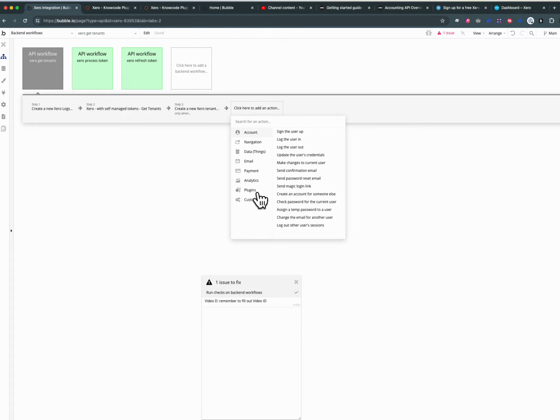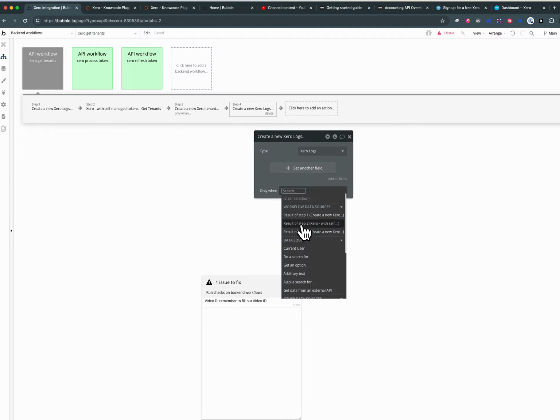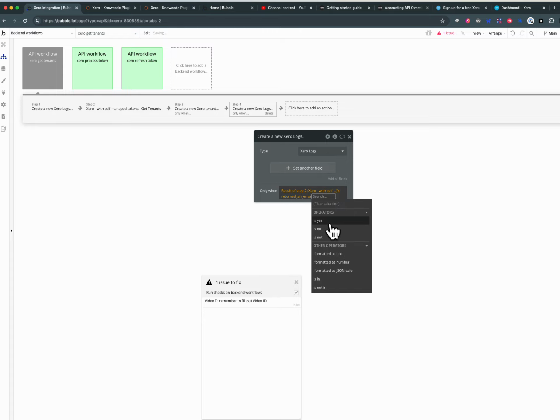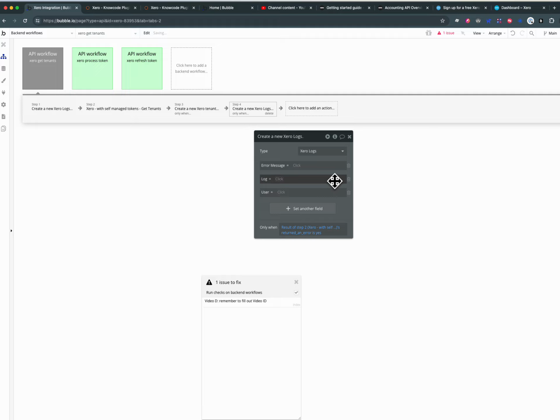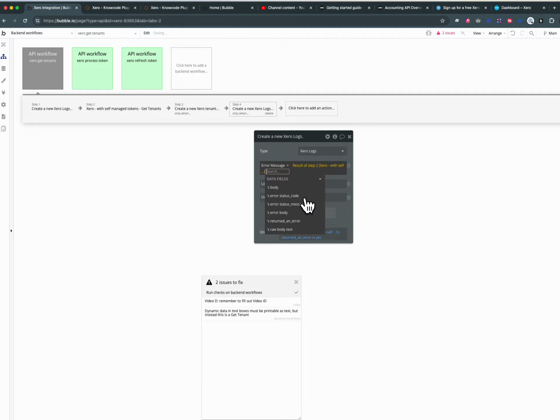But when it did return an error, I would go and create a new thing, Xero log, only when result step 2 return an error is yes, and I don't know these fields, and I'd go there, a message. And now I've got some operational visibility. Maybe I also want to send an email when this happens.